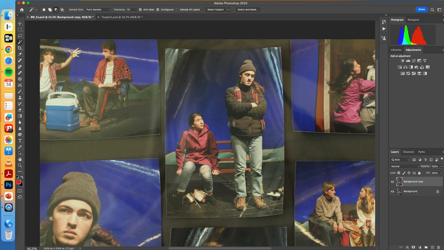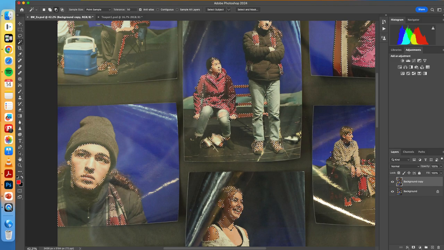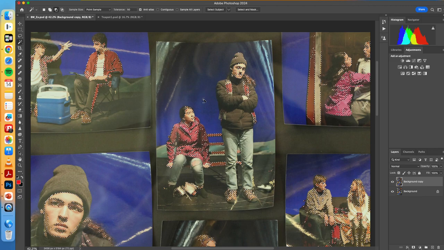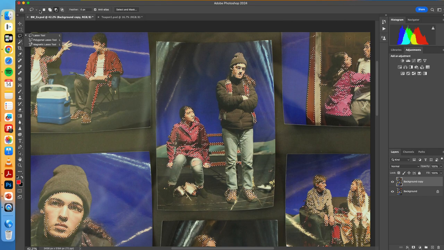There it goes. Okay, so if I take off contiguous, if I check or uncheck that little box, then it's going to select all the pixels in the entire document that are that shade of red or similar to that shade of red. So now I have parts of his face down here, so a lot more than what I want. But I can subtract from the selection now using any of the selection tools and this options bar, where it says subtract from selection up here.